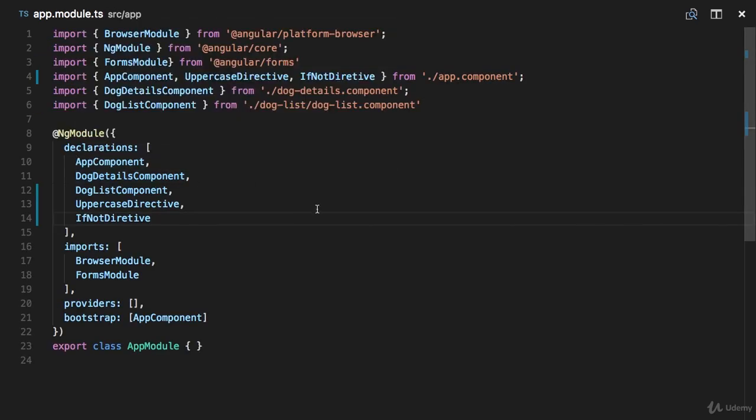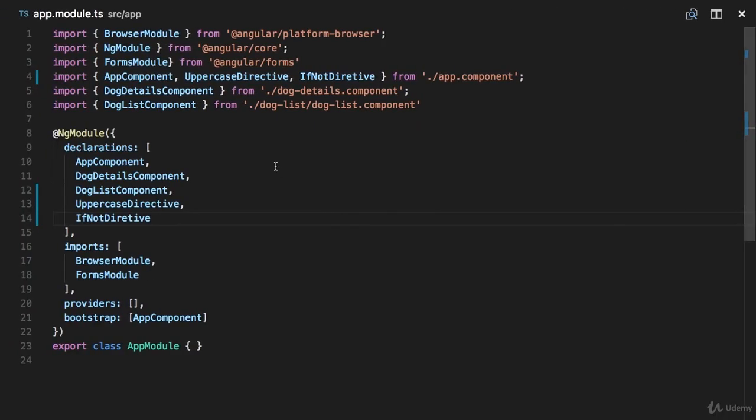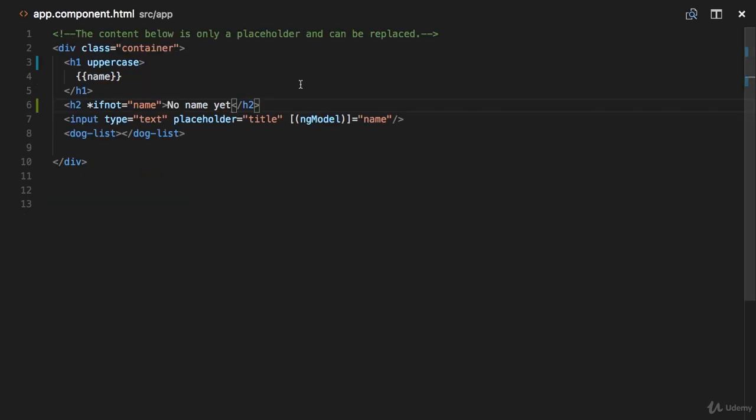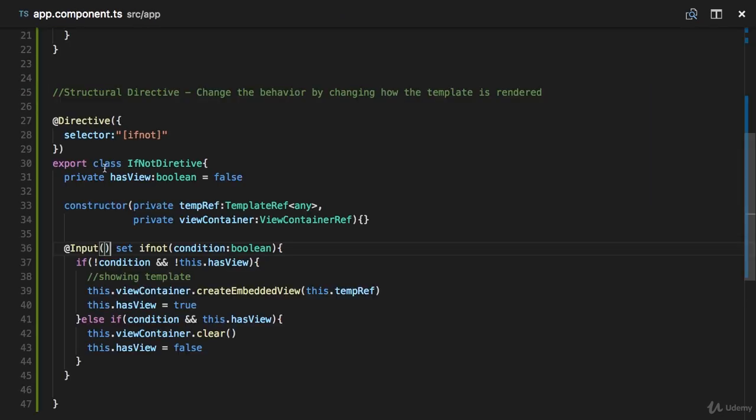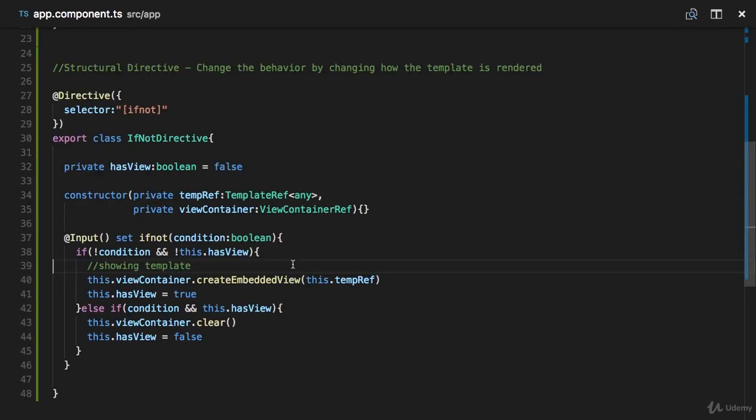Yes, it is. So if we go back to our application, oh, we got something wrong. No exported member IfNotDirective. It looks like I mistyped here. Let's go back to our file. IfNotDirect. Oh, I spelled directive wrong. Directive. And then let's go back to our module. IfNotDirective. And we go back to our application.